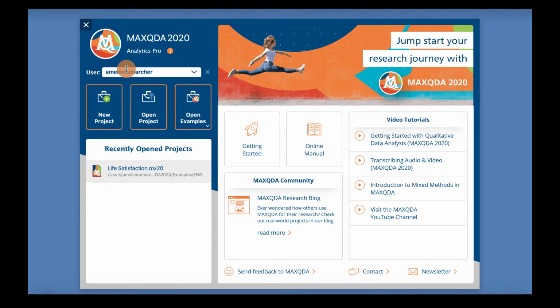So an important point to begin with is that Maxqda works with projects, with project files more exactly. A project file is a single file that saves everything related to your research project at the same place on your computer. So your documents, your codes, your annotations, everything is going to be saved together in a single file.